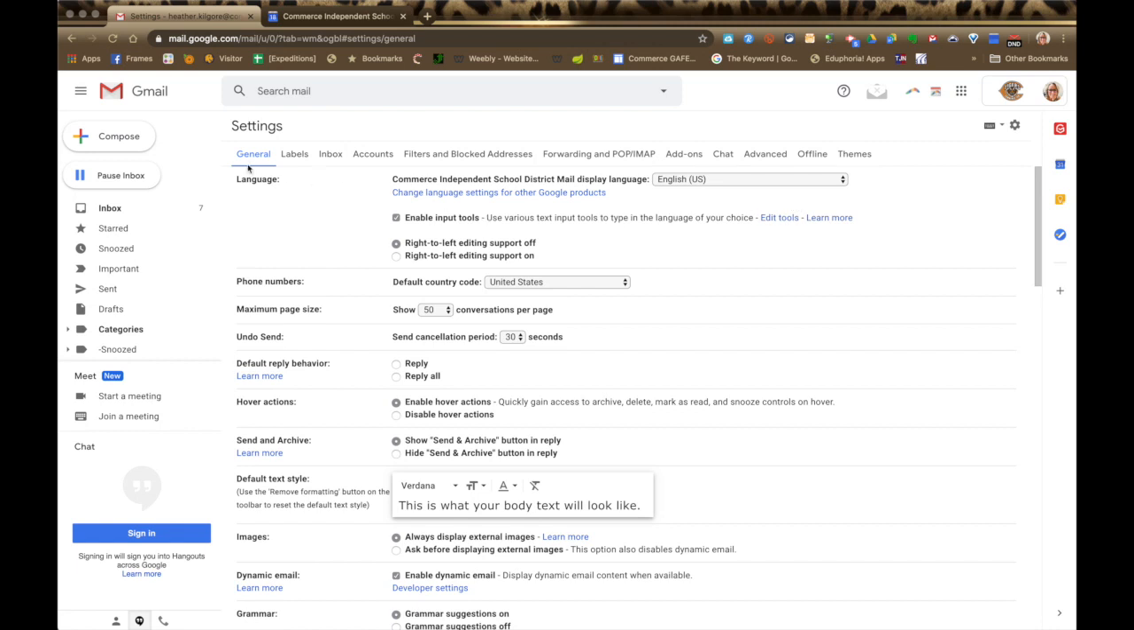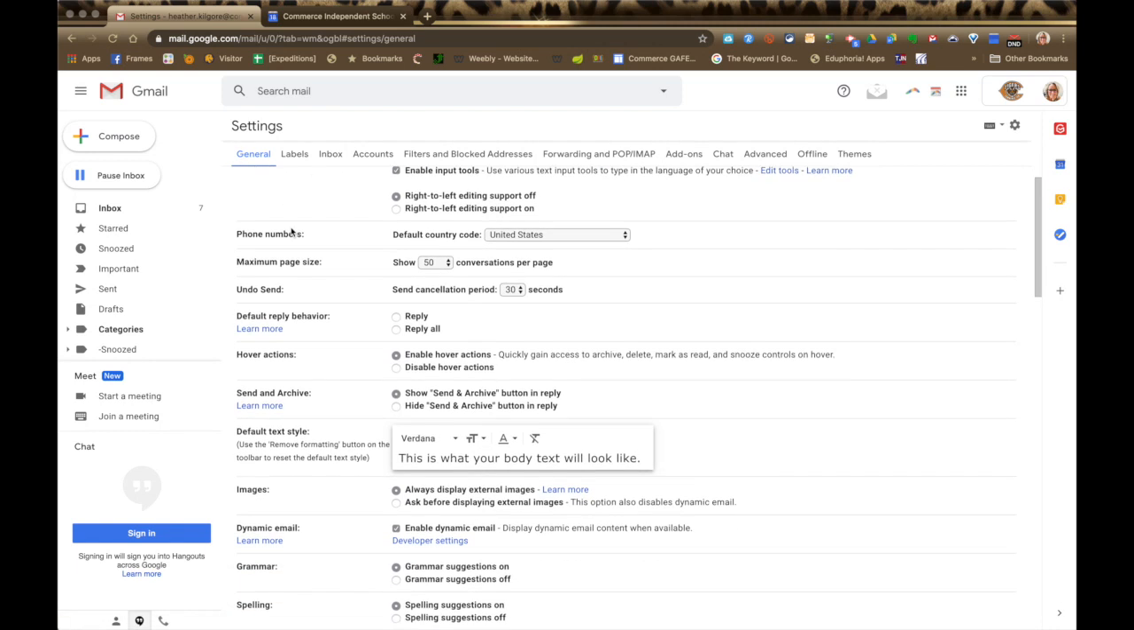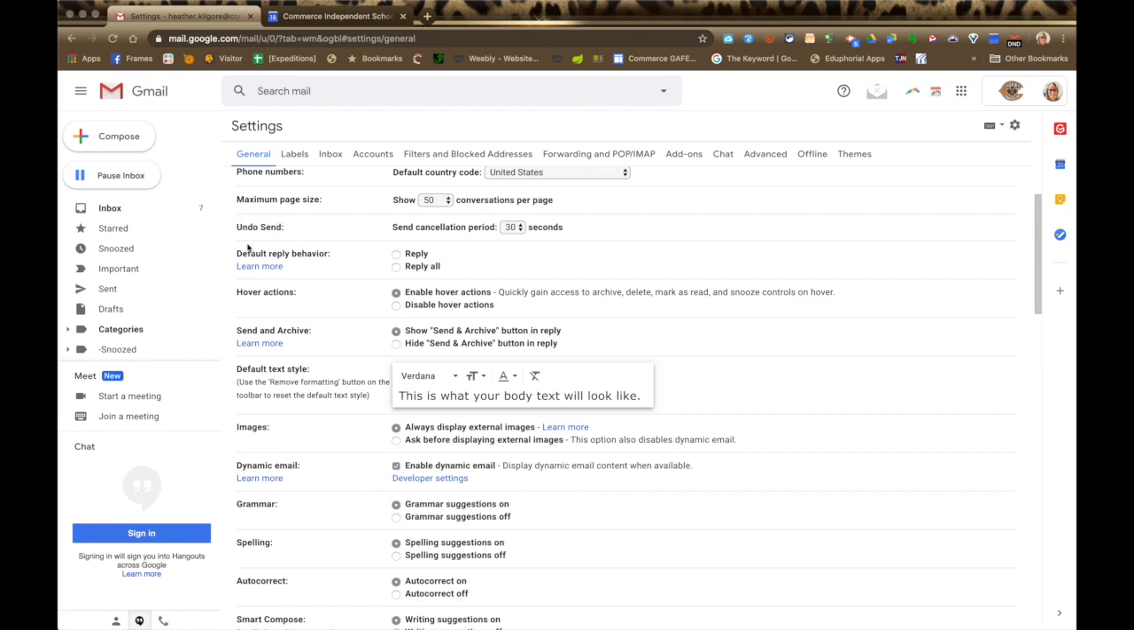Okay, so we're in the general tab. We're going to scroll down here. This is something I want everybody to go in and check. Undo send. Do you have it set for 30 seconds? If you don't, do it, because this is your like, I didn't mean to send that email. Oh my gosh, take it away, rescind. That is where you do it. So you want to make sure that you have 30 seconds, so you have the ability to undo that send.